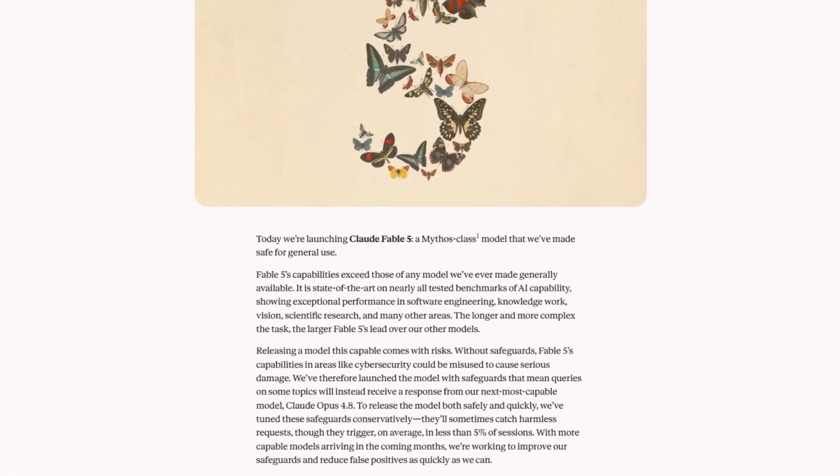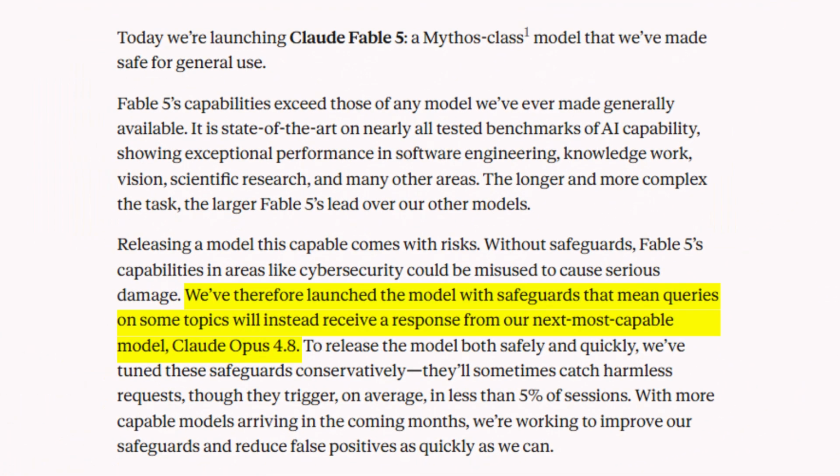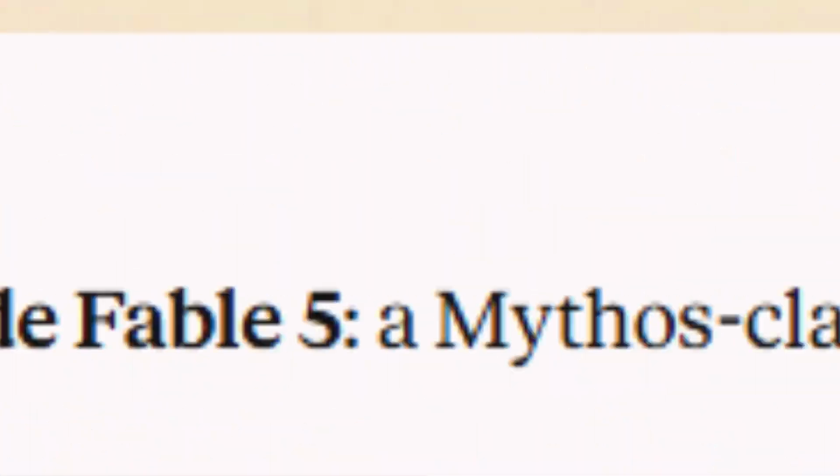Actually, there are more catches to this because while Claude Fable 5 is powerful, it's also heavily guided. There are things it can do, there are things it will not do, and there are even situations where Anthropic themselves may quietly route your request away from Fable 5 to another Claude model. That alone is something I consider very interesting.